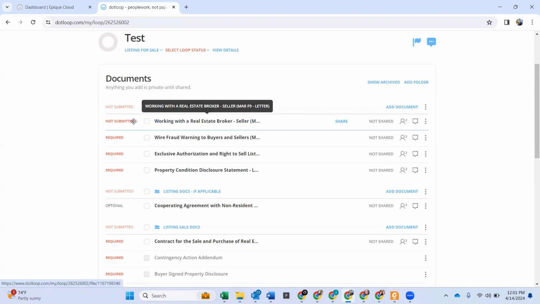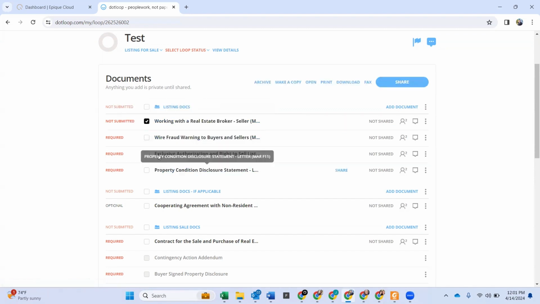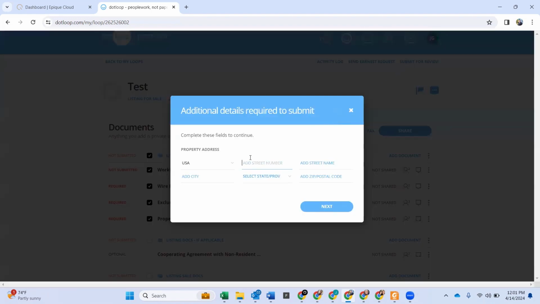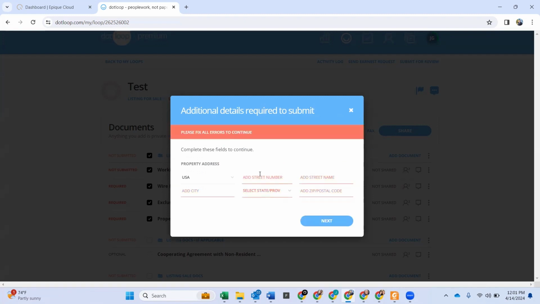Once you get ready to submit, you'll click this. If all these documents are ready for a listing, click here, it selects all, come up here, submit for review. This sends this to Natalie. And this will normally be, once you set up your template, your loop, you put all that information in and it won't pop this up. Hit next. It won't let me do it because it already has stuff in here.